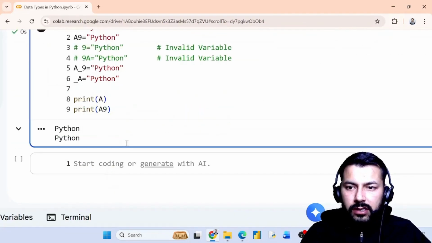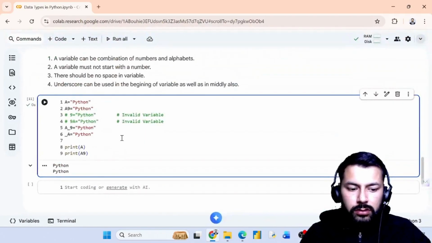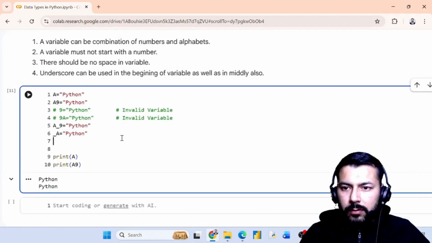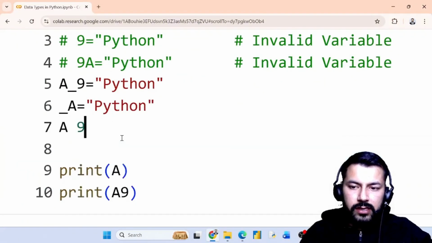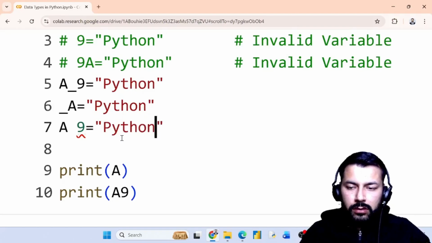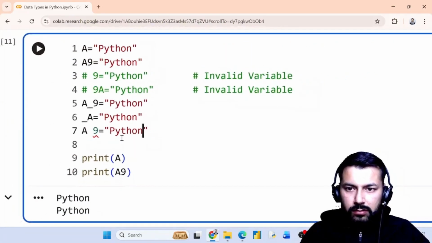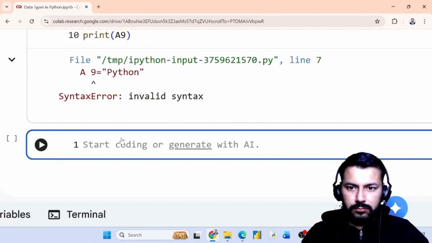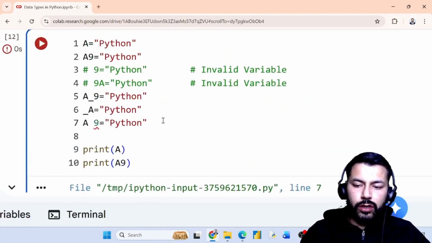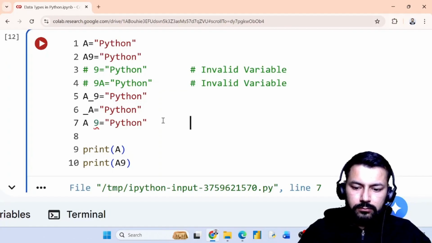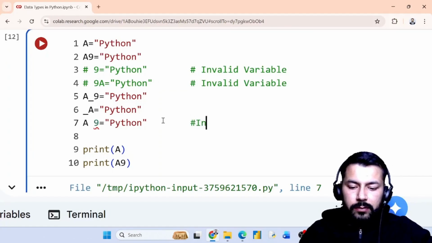Now let's check another one also. The one we have left is about the space. So a space 9 is equal to Python. Now let's try to run this one also. So it will show us an error because there should be no space between the variables. So we will say this is an invalid variable.